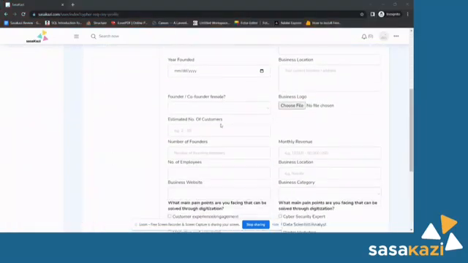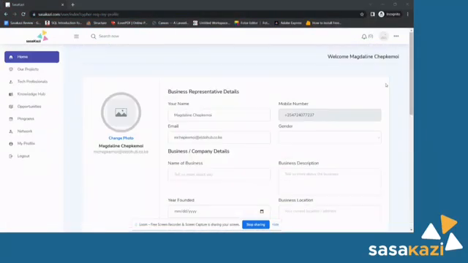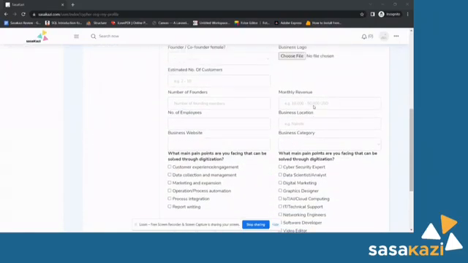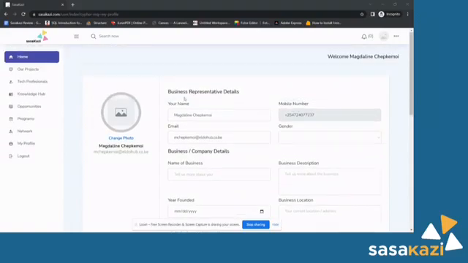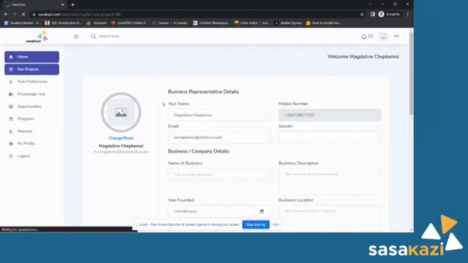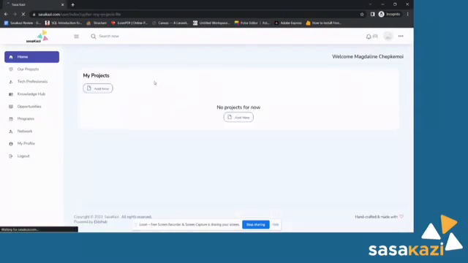This is now for the business. For the businesses, they will be able to log in. I've signed in Magdalene as the business, and she will be able to update the profile. Once she has updated the profile, she can also add a digital project to the platform. So this is how she can add one.